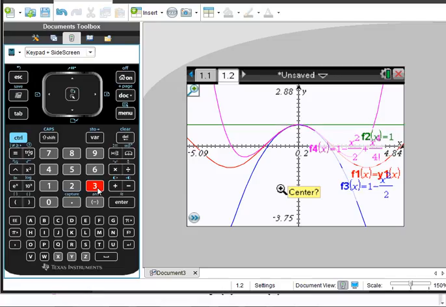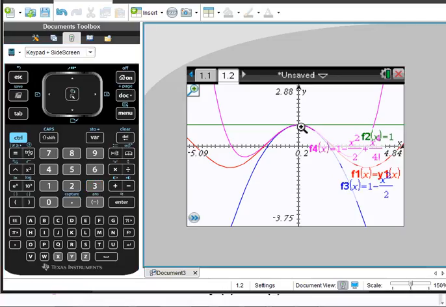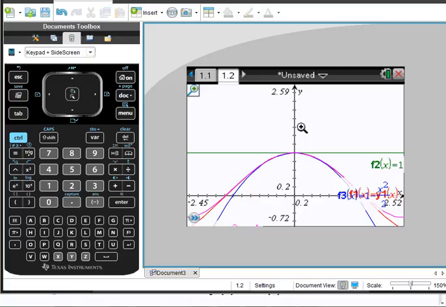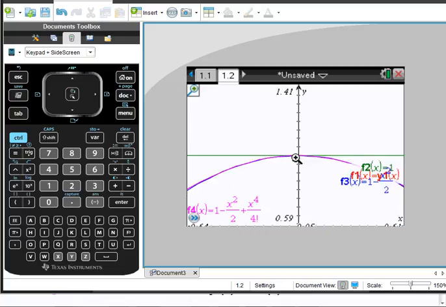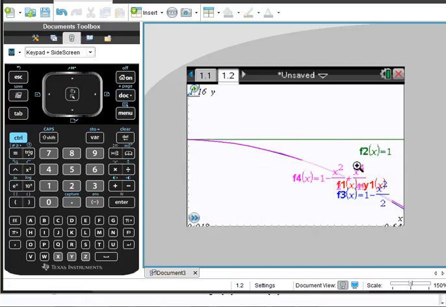I want to zoom in on this point. All you do is put your mouse there and click on it. Keep zooming in. Look at that. So much easier to zoom in than on the other one. You don't have to switch the window. So if I want to zoom in there, zoom in there.